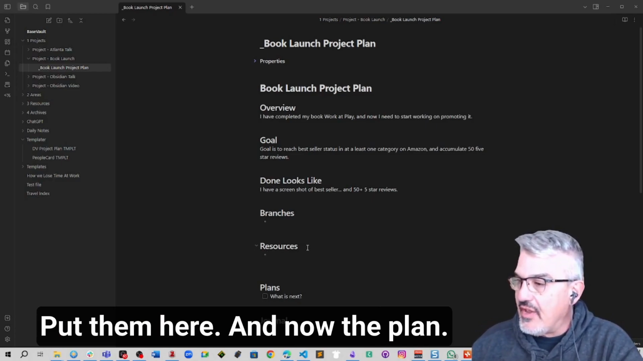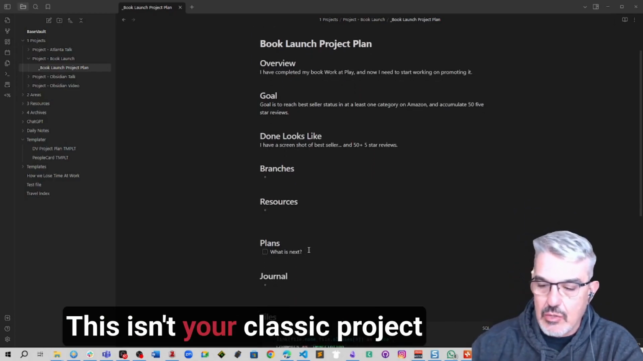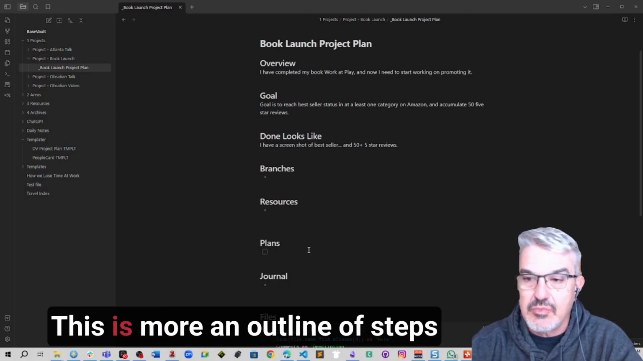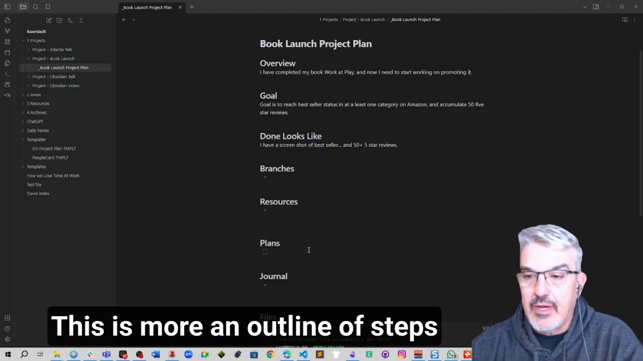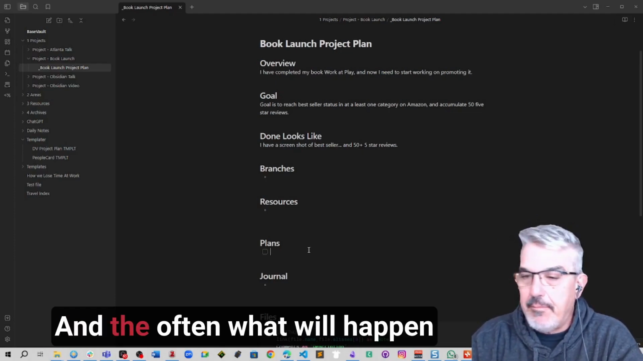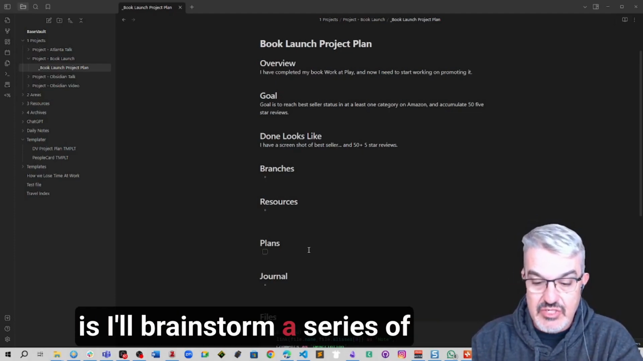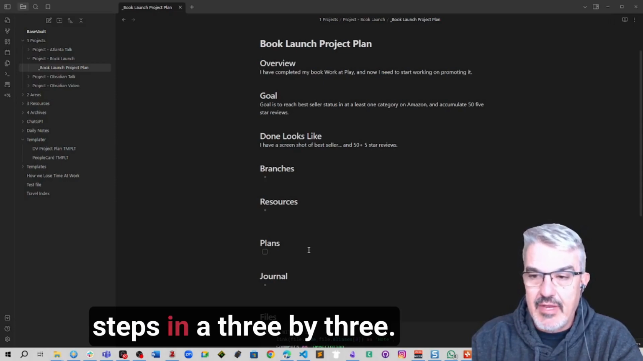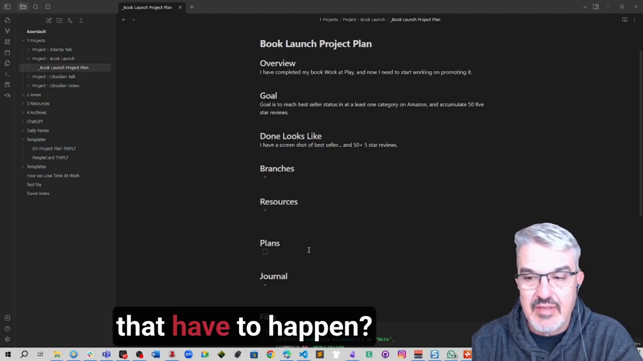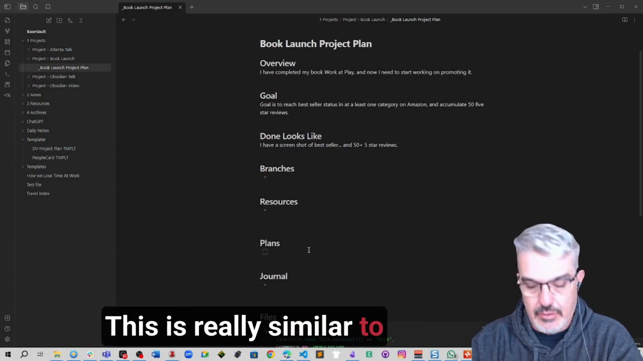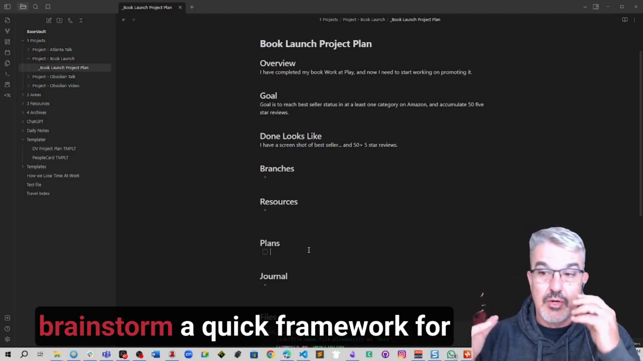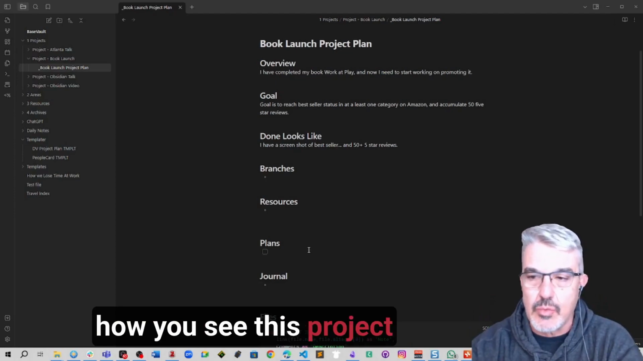And now the plan. This isn't your classic project management type thing. This is more an outline of steps that I might be taking. And often what will happen is I'll brainstorm a series of steps in a 3x3. Like, what do the outcomes look like? And what are 3 things that have to happen? This is really similar to objectives and key results, where you're just trying to create and brainstorm a quick framework for how you see this project rolling out.